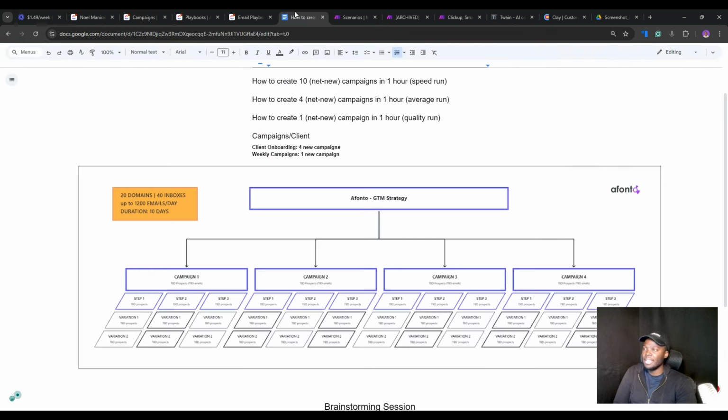And what we're targeting is this right here. So we're trying to create 10 net new campaigns in less than 1 hour if we're trying to go quickly, and then one new campaign in an hour if we're trying to create the best possible campaign. By the way, this is going to include everything, right? The Clay tables, the lead list, pretty much everything from start to finish. We're trying to do it within 1 hour, and I think it's totally possible. I've done that many times before. But this is the key word, which is net new, right?